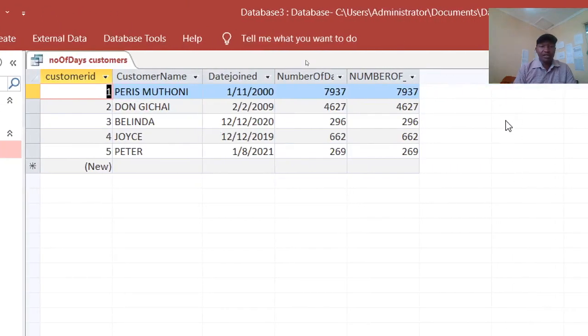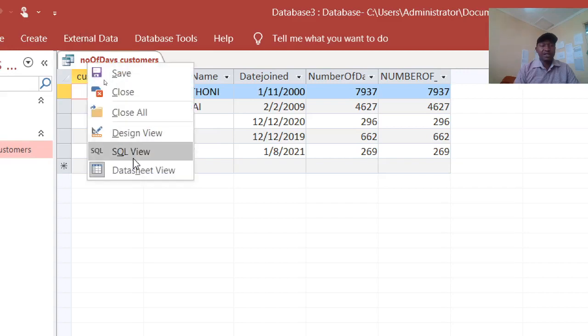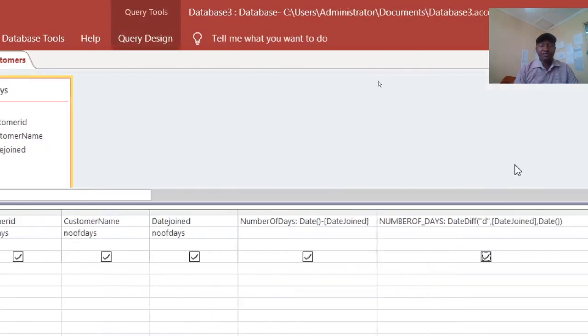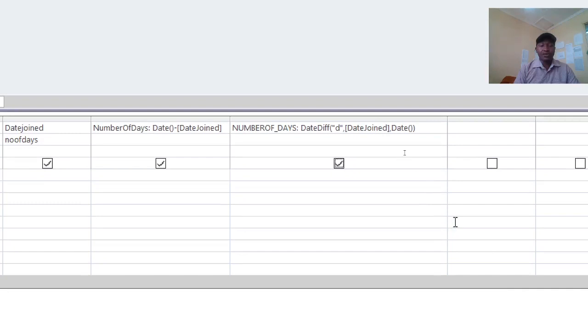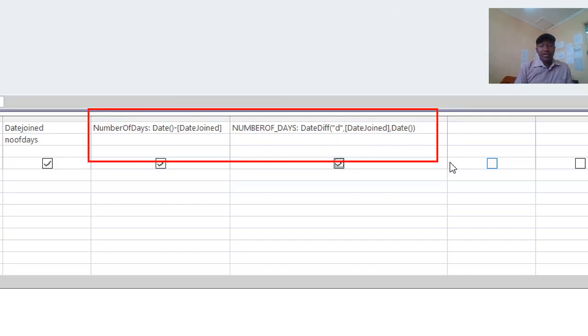There we are. You realize that we have gotten the same answer by using the two methods. You can just right click, then go to design view, and you can see my two methods of getting number of days. This is exactly what I wanted us to accomplish. These are our functions.